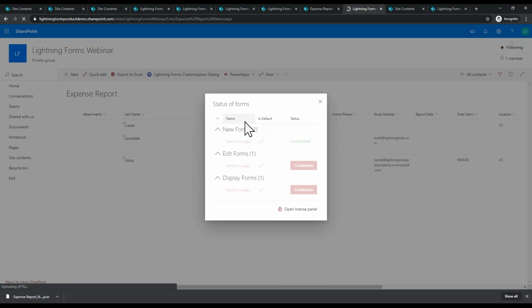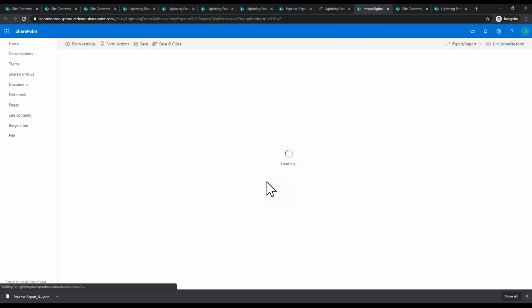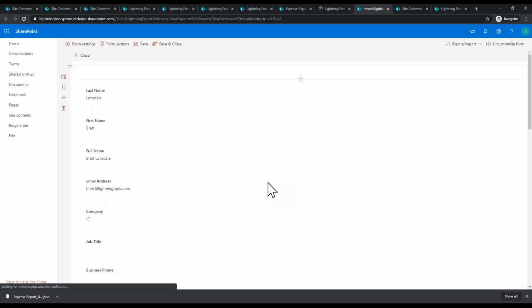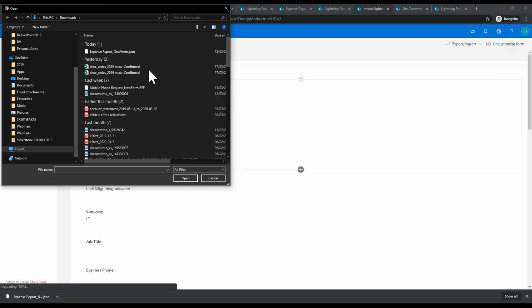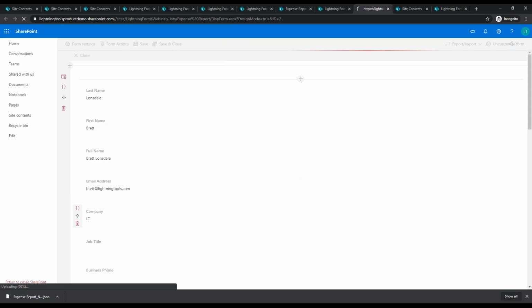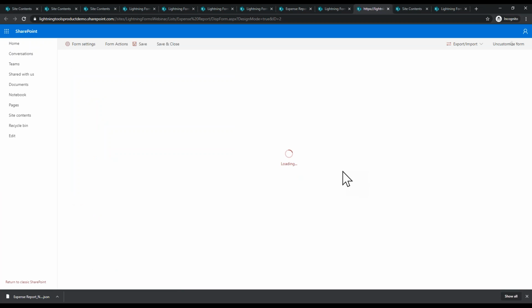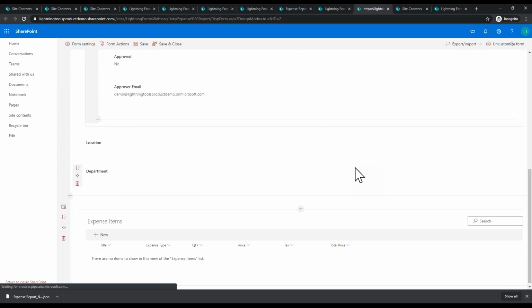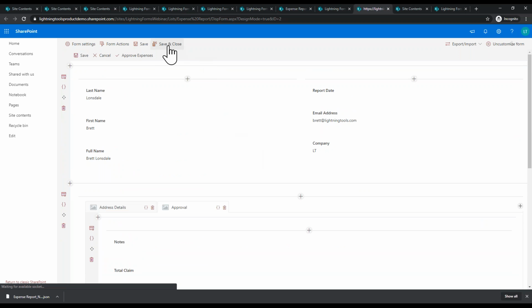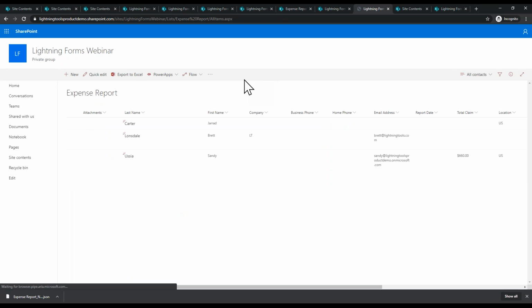Okay, and we'll go back into the form customization and customize the display form. And then we will go through and import the configuration. And there's the configuration that we're going to import. There we go. We've now got the exact same layout in our display form to what we had in the new form.